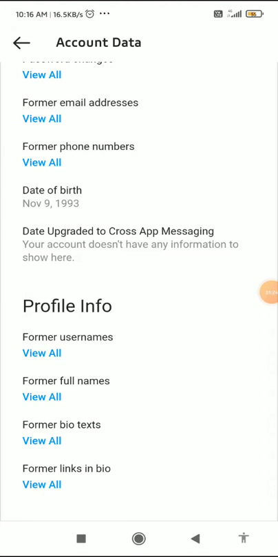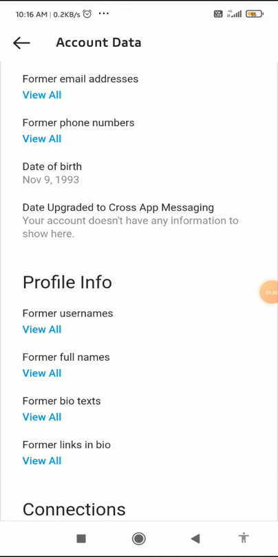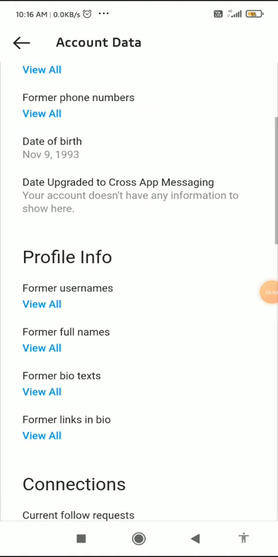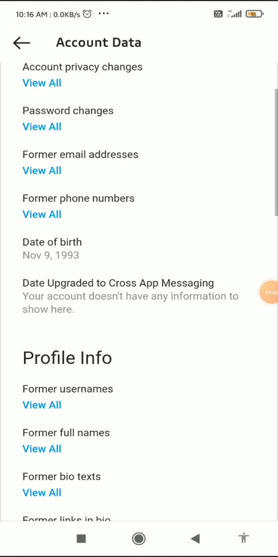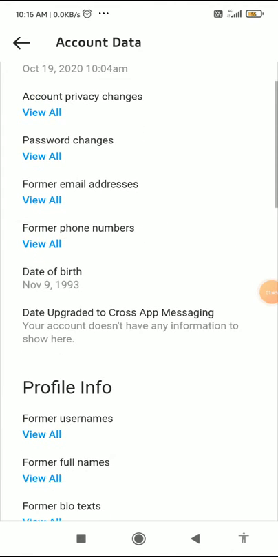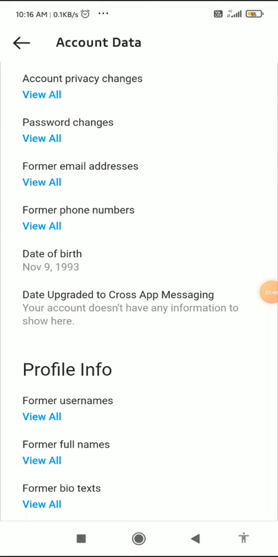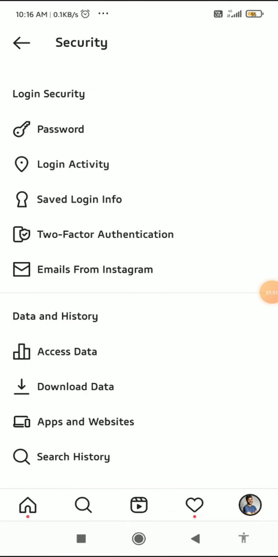the date upgraded to cross app messaging. Here you can see your account doesn't have any information to show here. When it says like this, then you don't have the Instagram Messenger update. But if it shows that there is information to show here, and there is an update to the messaging, then you can update here. So that's how you can see it.